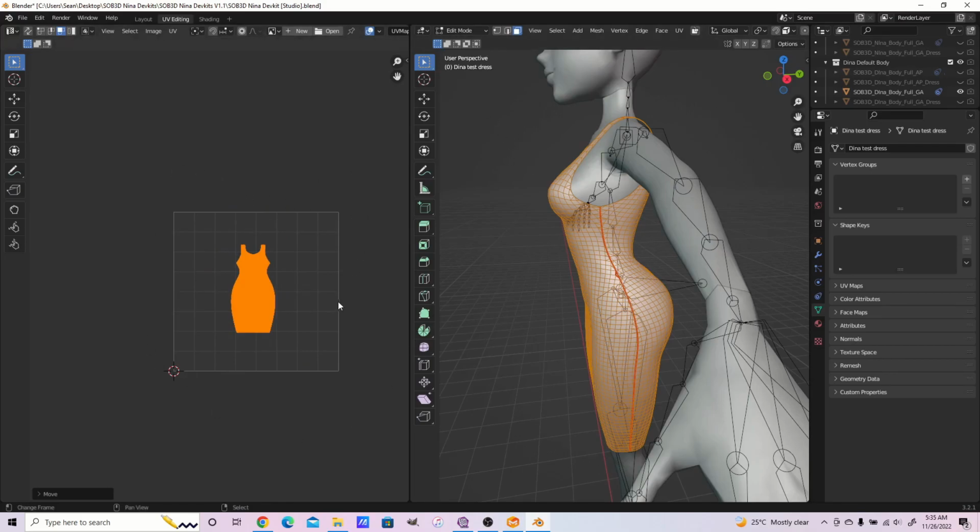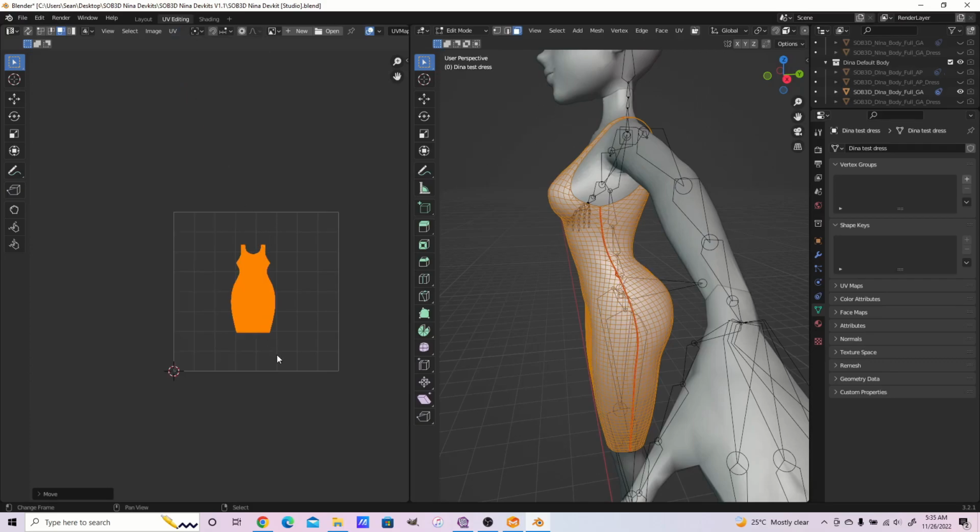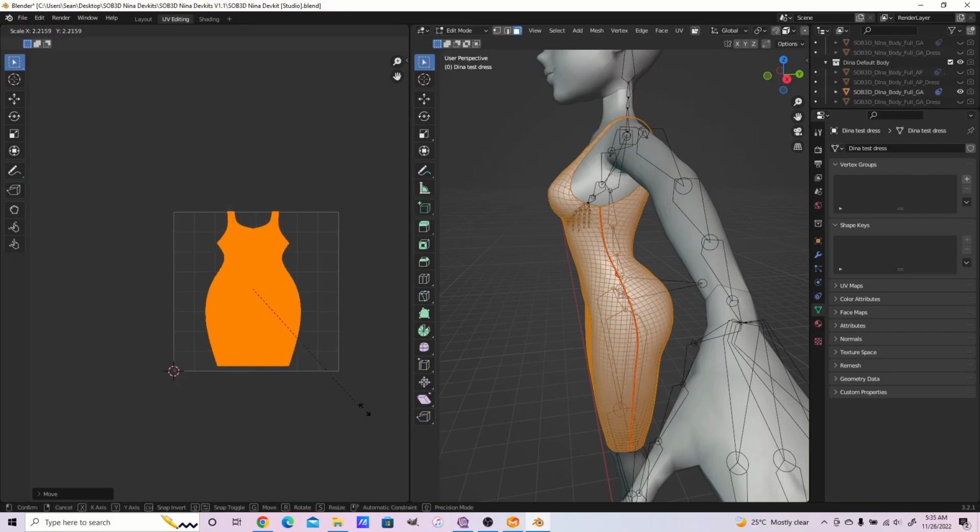This is the bounding box. Now again, since this is a new installation of the devkits, we now have to set constraint to image bounds. That's going to help us so that when we press S and we want to scale up our UVs, it will just deform this way, which is what we want for this tutorial.